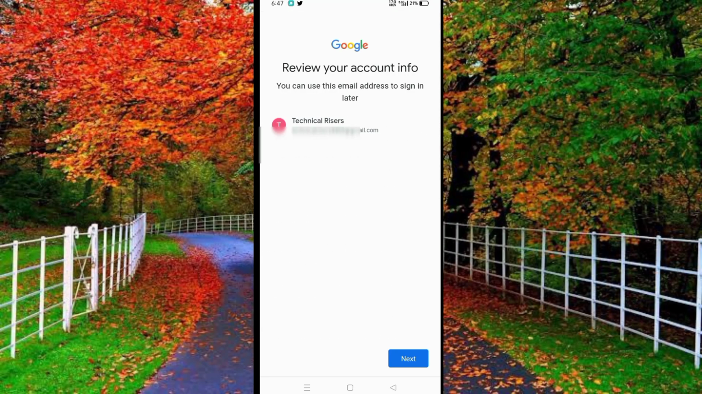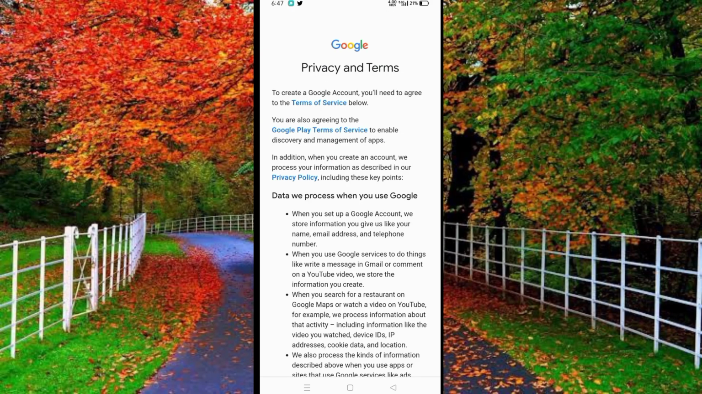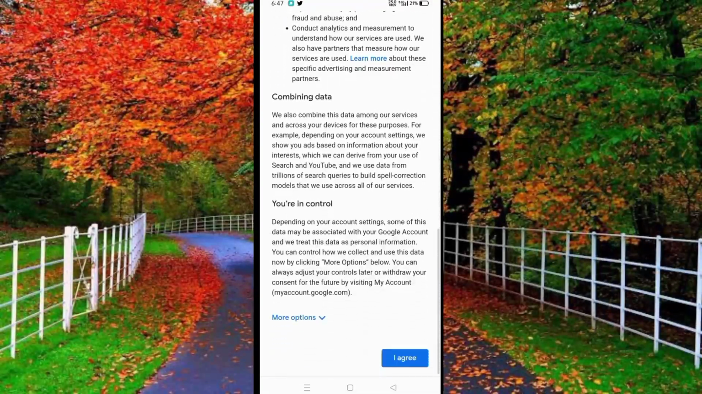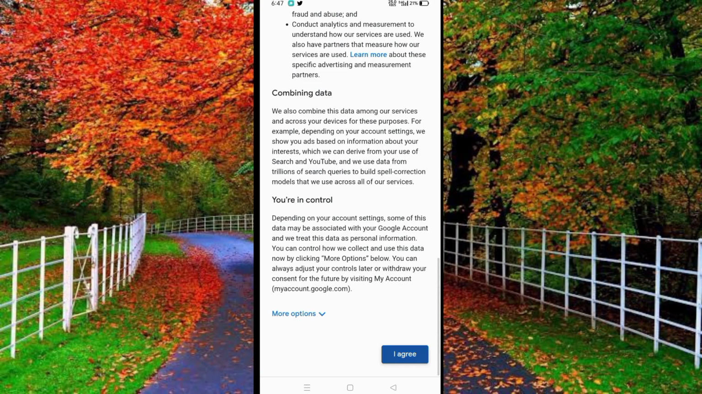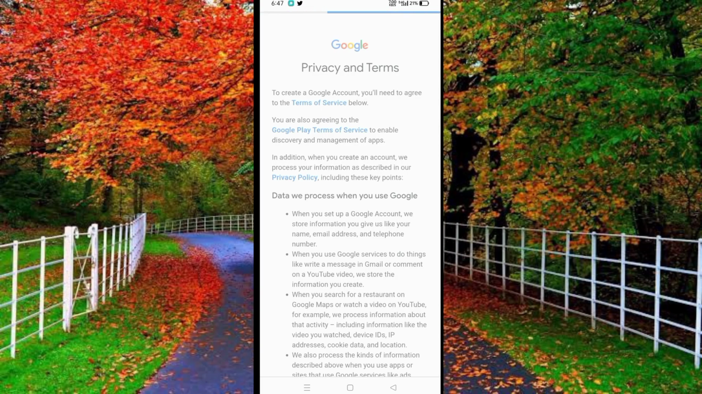Now scroll down and read the privacy and terms if you want and tap on I agree to complete the Gmail ID creating process. Now wait for a few seconds and go back to your Gmail application. So in this way you can create multiple Gmail accounts without phone number.